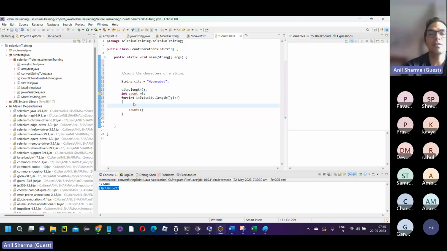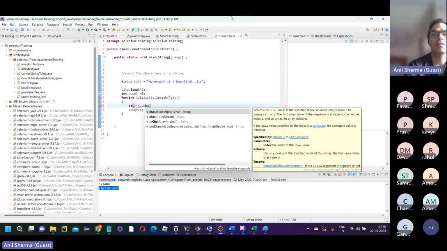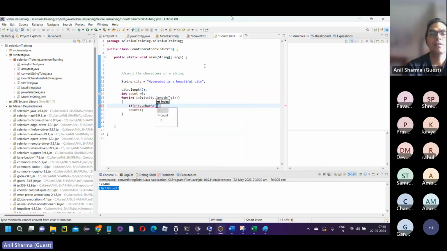So say for example, Hyderabad is a beautiful city, right? Now I don't want to count the spaces, right? So I want to only count the characters. So what I will do, if city dot charAt index i, then only you do the counter. Okay? Otherwise, don't do the counter.